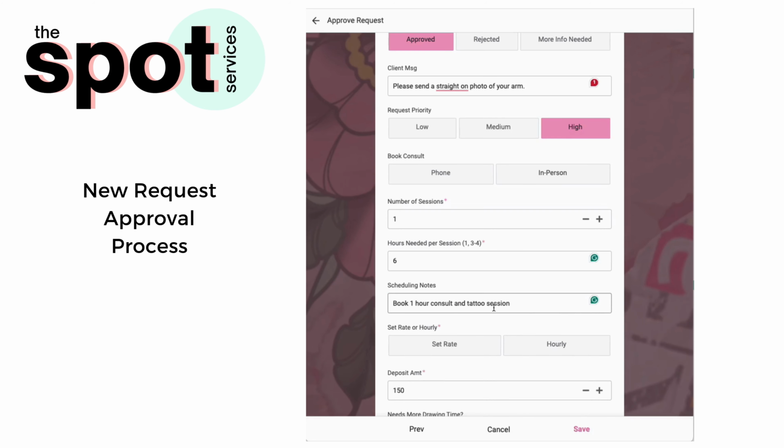Say you don't want a consult, you might just do that and I don't need any scheduling notes. If you think, hey, I'm not 100% sure if this is going to take more, you might say may need 3 more hours, or you might say may need an extra session here. So that way when I communicate to the client, I can say, we're only going to book you for 1 session, but you may need a second one depending on decisions made during your session.